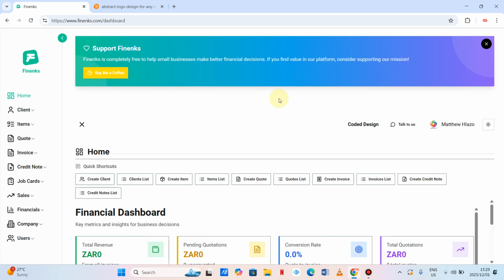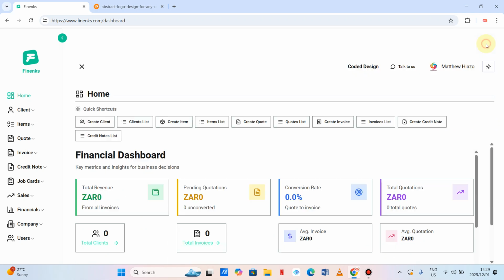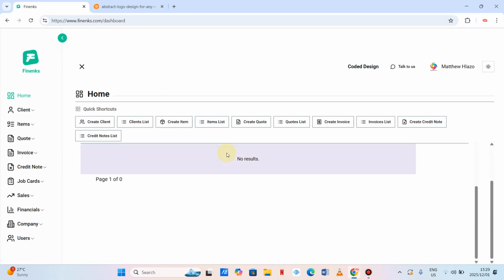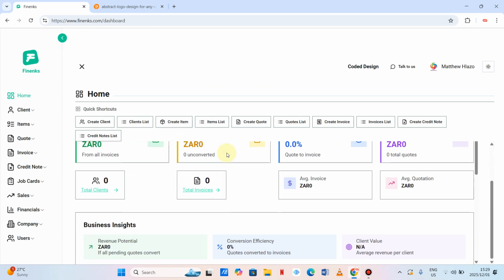Don't mind much about that. As you can see, guys, this is the dashboard. This is your logo. Then we can close it there. And then this is the dashboard. And that is it. Without wasting time, let's just quickly jump straight to it.